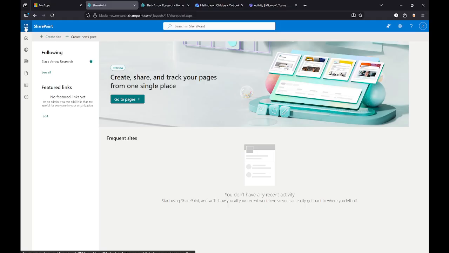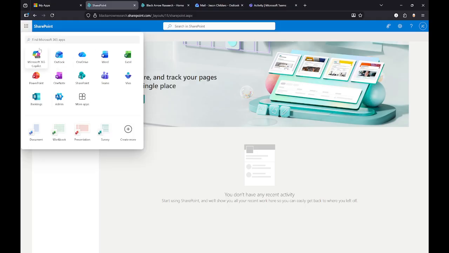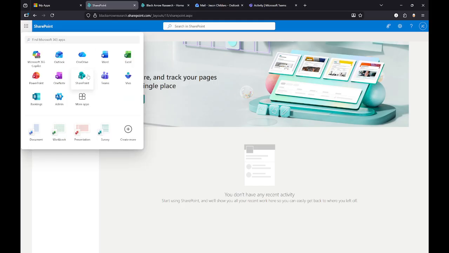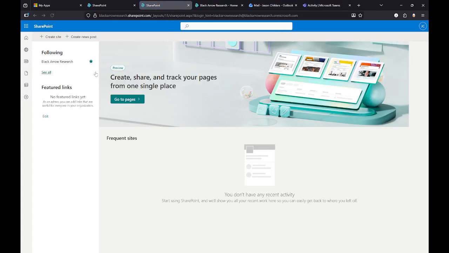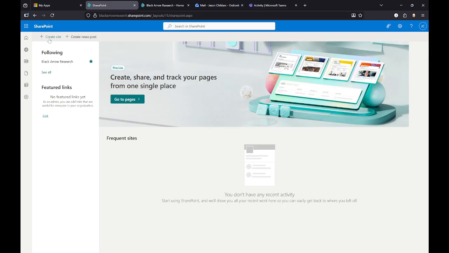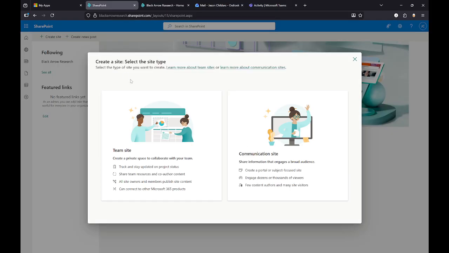So the way you get to SharePoint is when you open up your apps, these 9 boxes, 9 dots on the top left-hand side. Throughout all these videos, I'm going to reference them over and over again. So get very familiar. To access any of the apps, we're always going to refer to this, and you're going to click SharePoint. It's going to give you a page like this, and you're going to want to create a website.